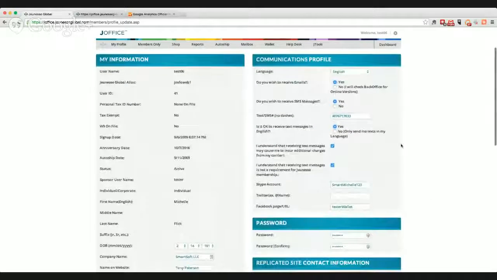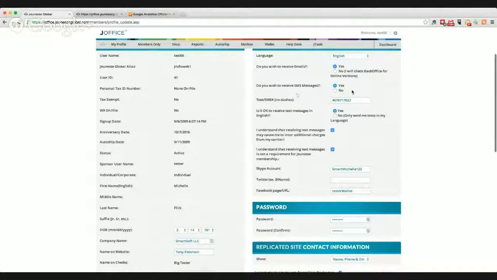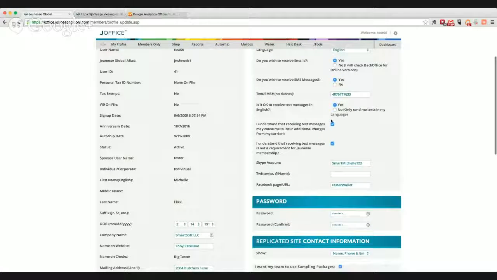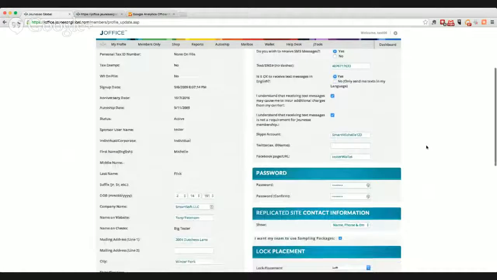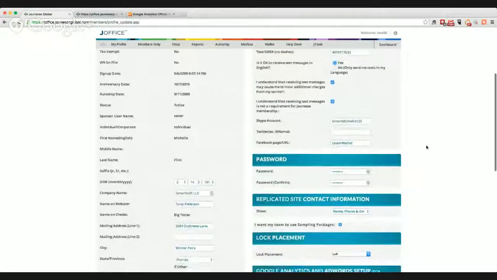This is important because you want to make sure that you've selected the right information. What language do you want to be communicated to in? Do you want to receive the corporate e-blasts? Do you want to receive SMS messages? And of course, I encourage you to do that. Please select yes if you're in the US or Canada. If you're out of the country, I totally understand, and this doesn't apply to you just yet. But if you want to receive the SMS messages, select yes, and then go ahead and enter your number here. And then by checking these boxes, you're verifying that yes, it's okay. You're giving us permission to go ahead and send you a message.